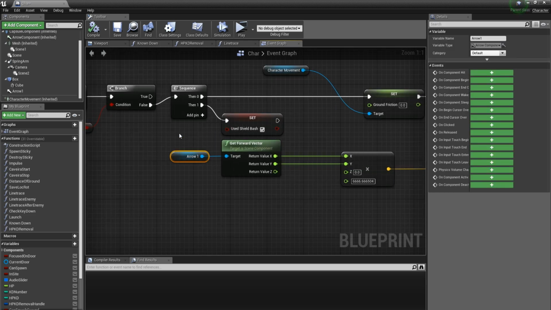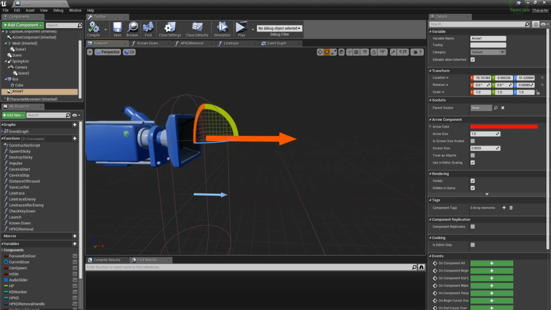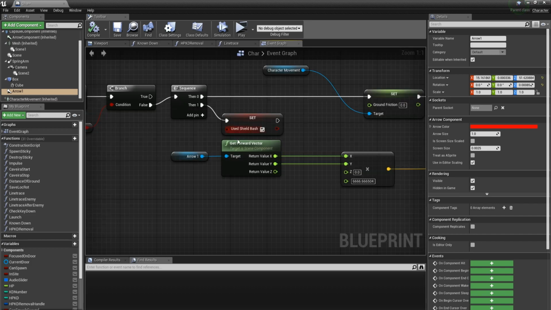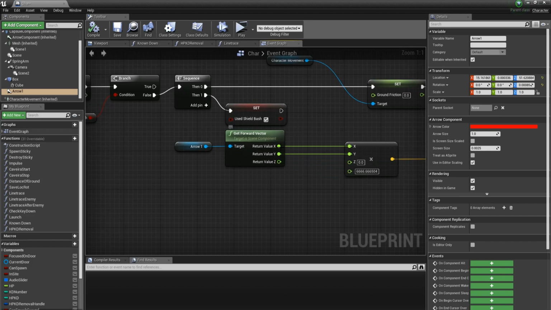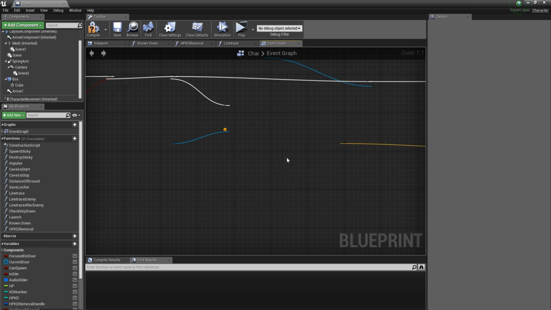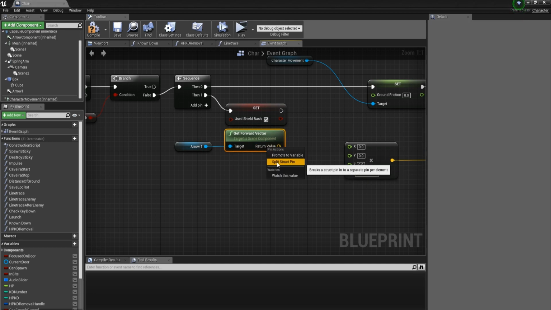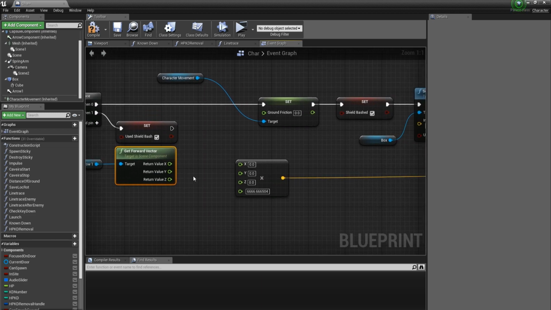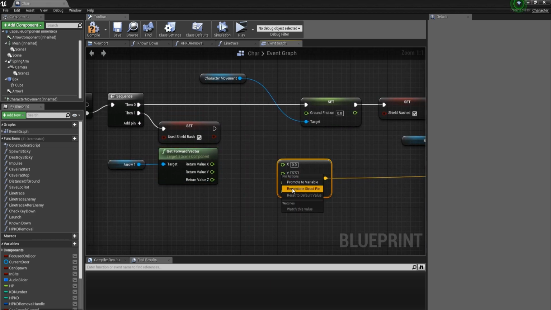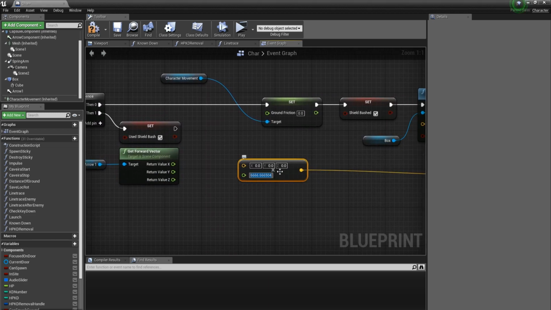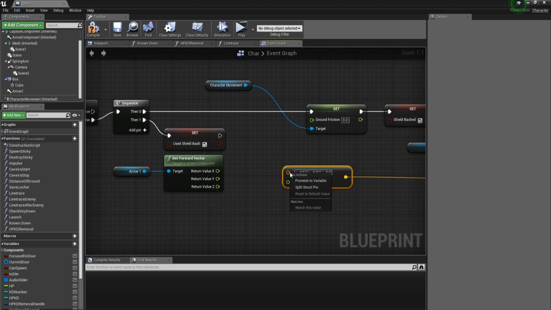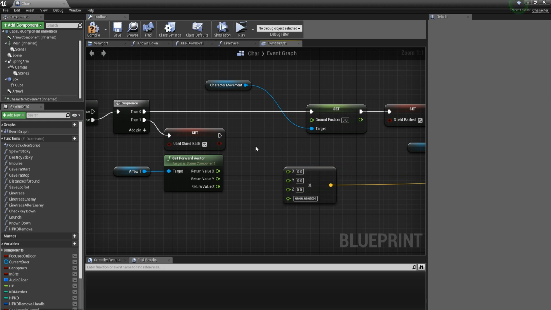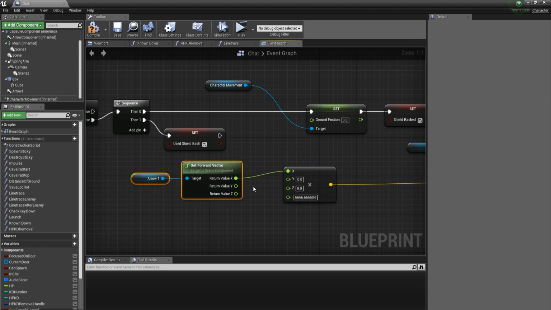So first I got my arrow that we created when we went into the viewport, right here in front of us. Then I got the forward vector, and then I split the struct pin by right clicking onto the return value. As well, I got a vector multiplied by a float, and I split the struct pin from this vector as well. And the only thing that I plugged in were the X and the Y.